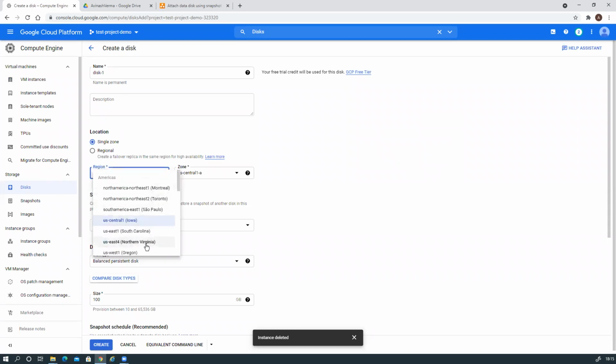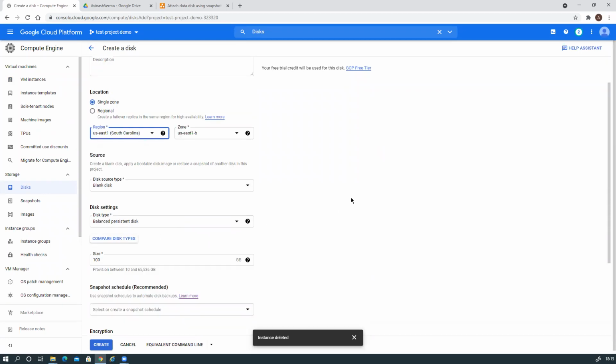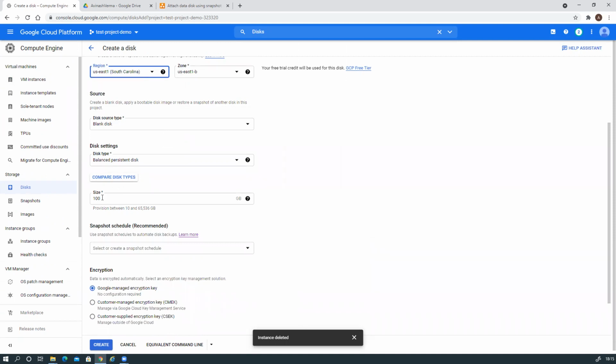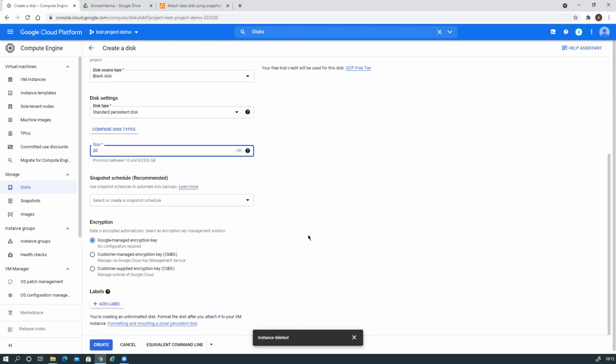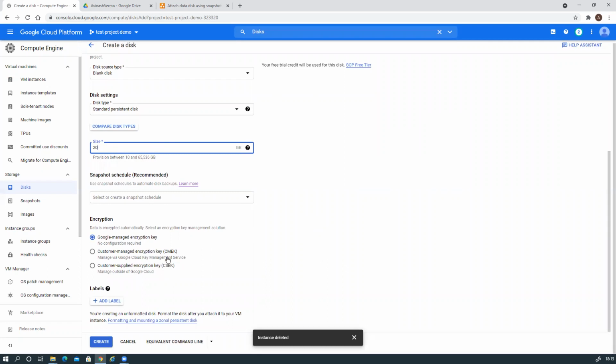So as always, we keep South Carolina, blank disk, balanced persistent disk or standard persistent disk. We keep it 20 gigabytes. Snapshot schedule, we will discuss later in a later session. And then we keep everything default. If you want to add a label, you can add a label to the disk. We already discussed what the label can be used for.